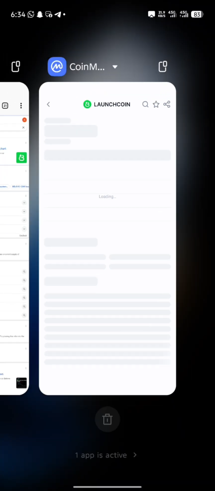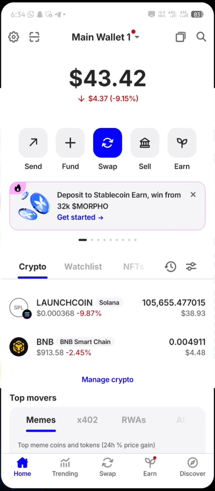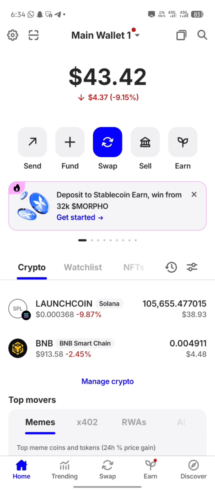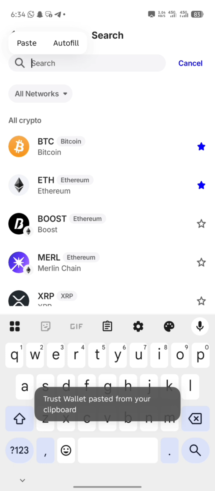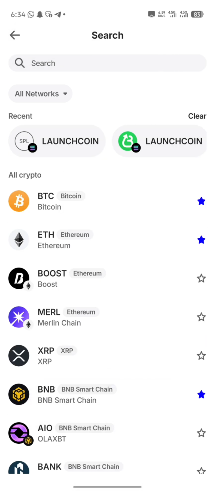So when you copy the wallet address, you come to this particular Trust Wallet, you're going to click on this search, then you paste it here. The moment you paste it here, or you click on search, it will show you immediately. Okay, and it will be added. All right.